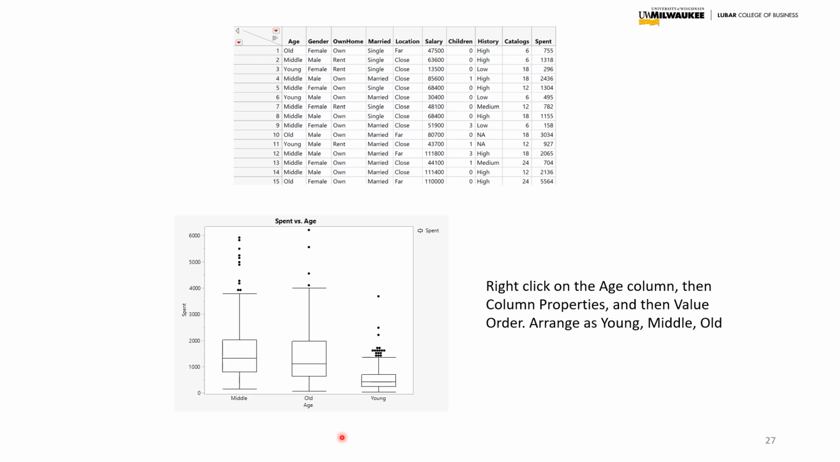Now, it would probably be better for presentation to have it in chronological order of young, middle, old. And that's easily done. You can go to the age column, right click on it, go to column properties, and then you'll see value order, and you can arrange it in the order you so wish.